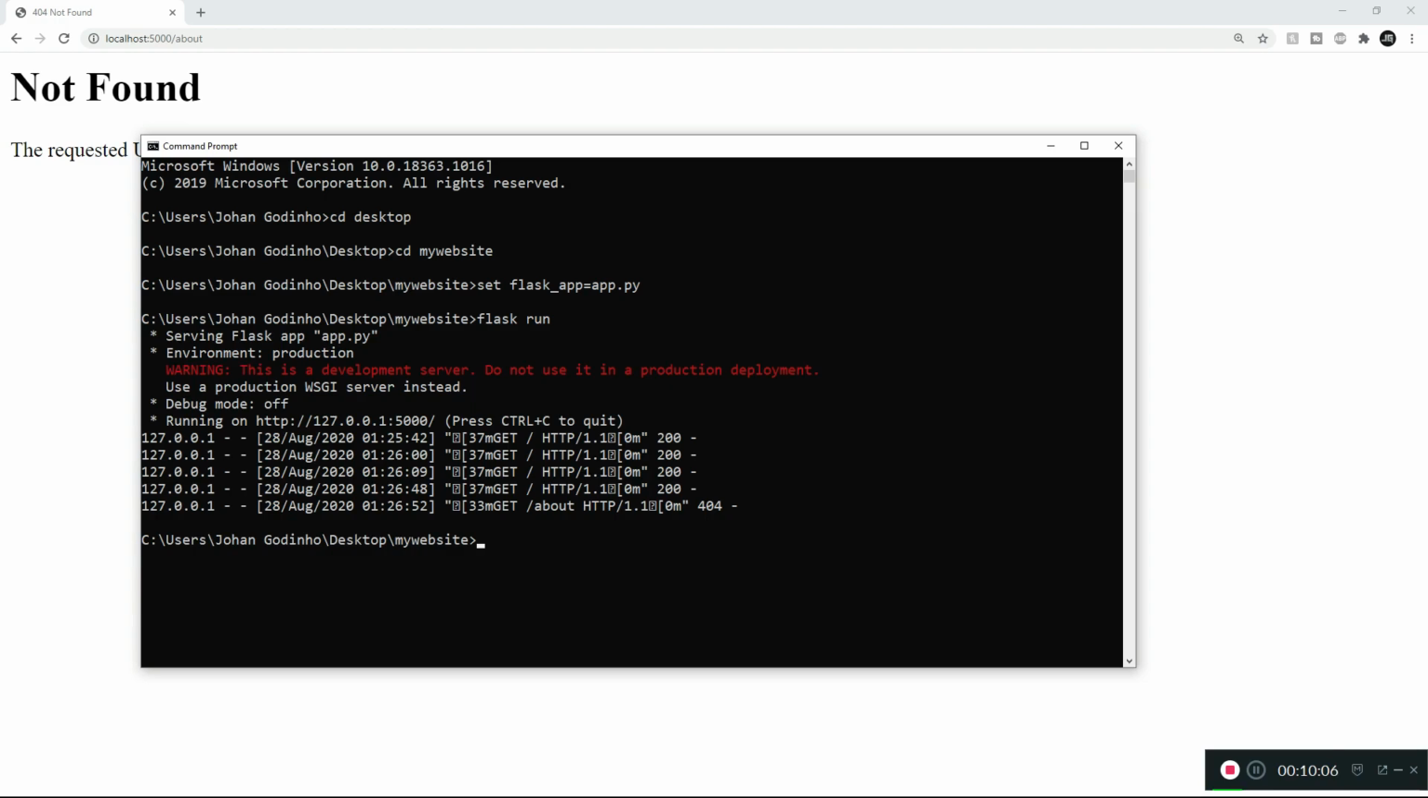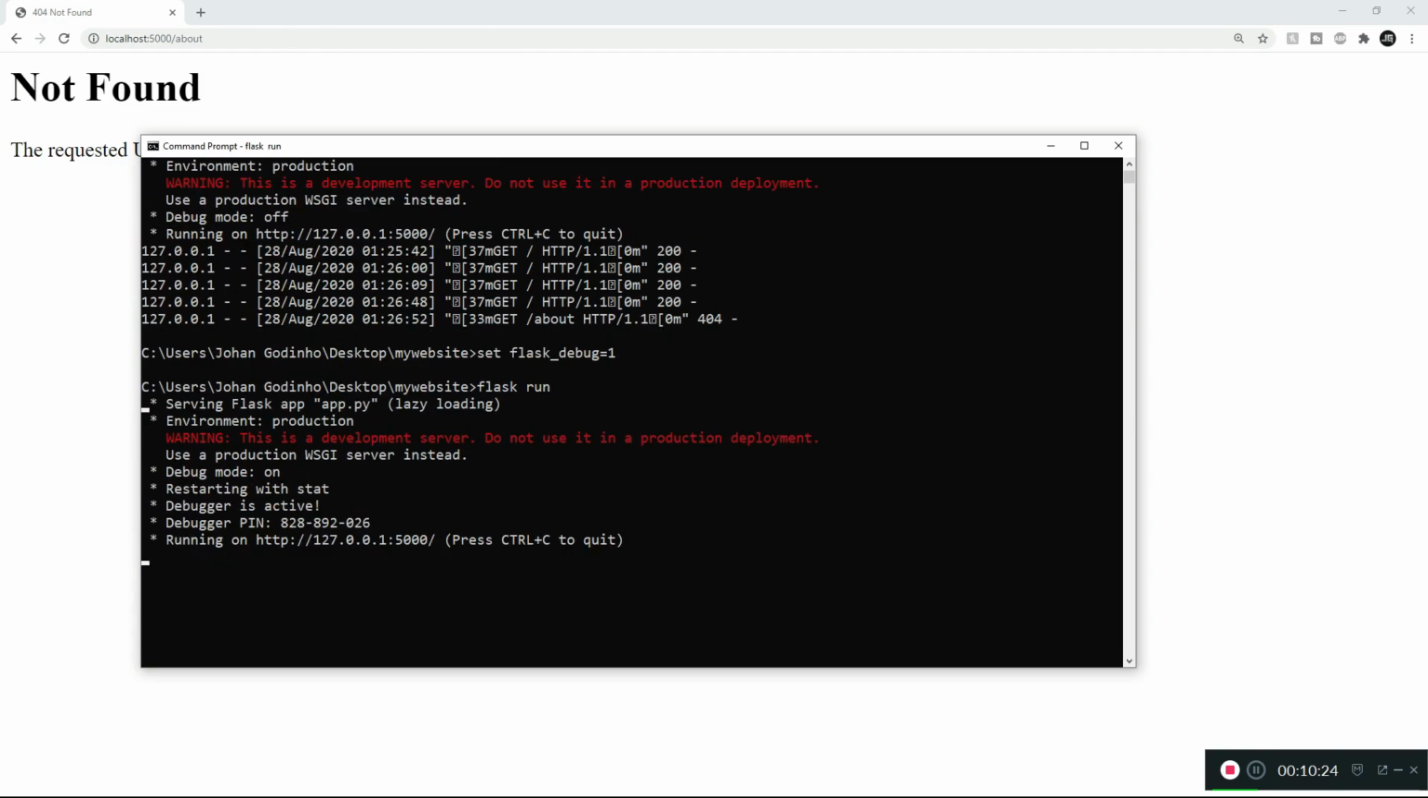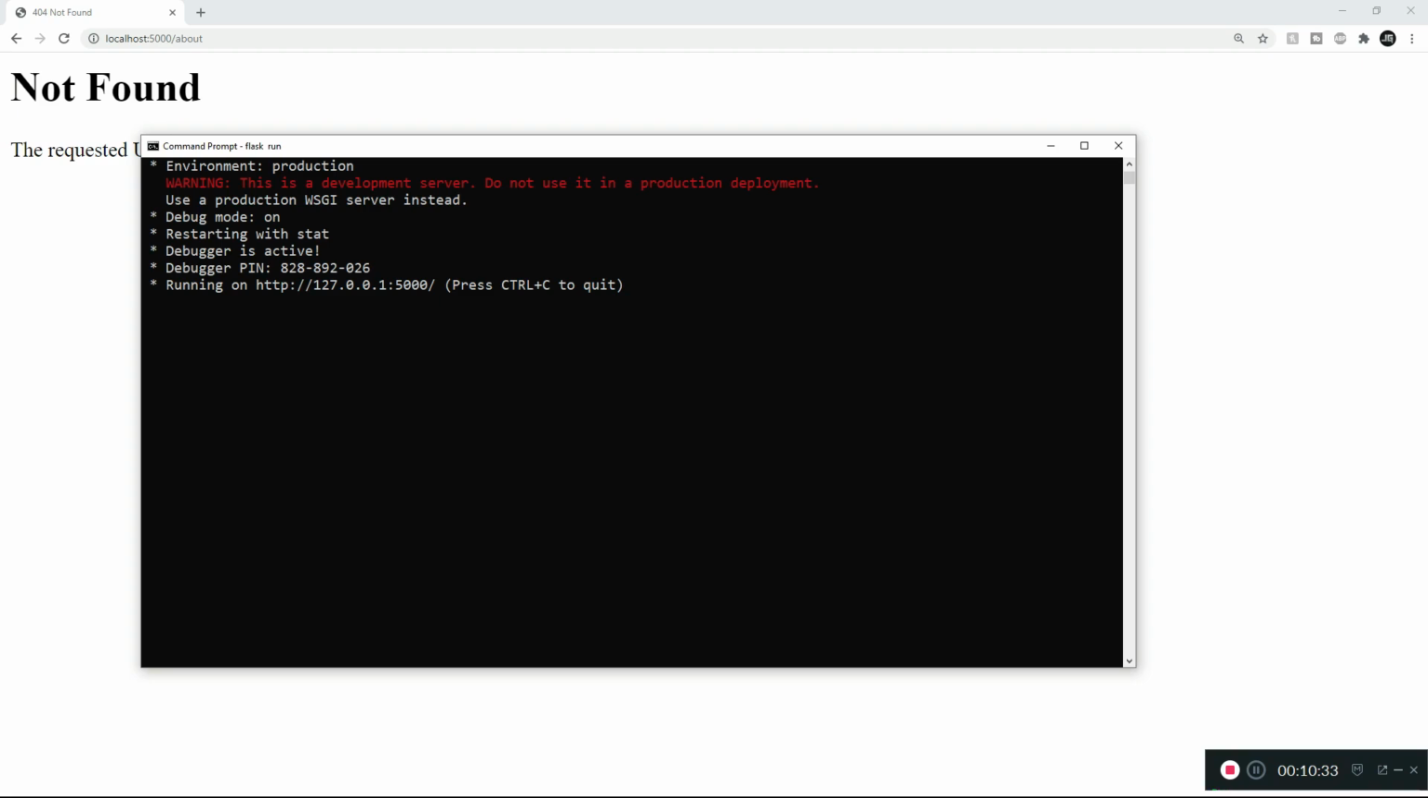So what you want to do is type in set FLASK_DEBUG equals 1, which means true. We want to make sure that debugging is on. Press enter and then type in flask run. So now as you see right here, the debug mode on our Flask server is on, so it will pretty much look for any changes that have been made to our main app.py file. So we don't need to start the server each time we make any changes.